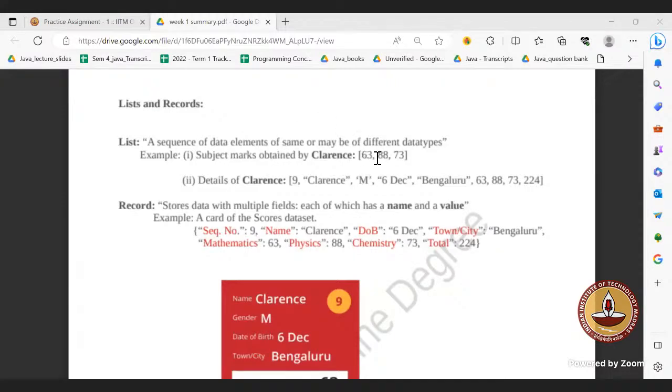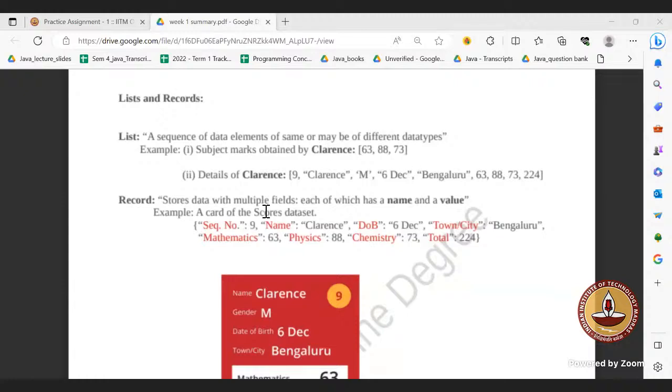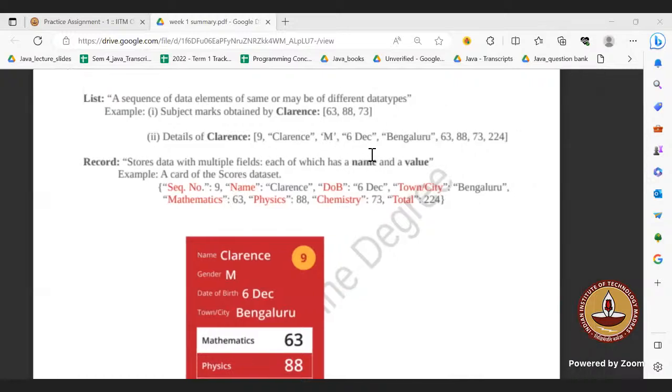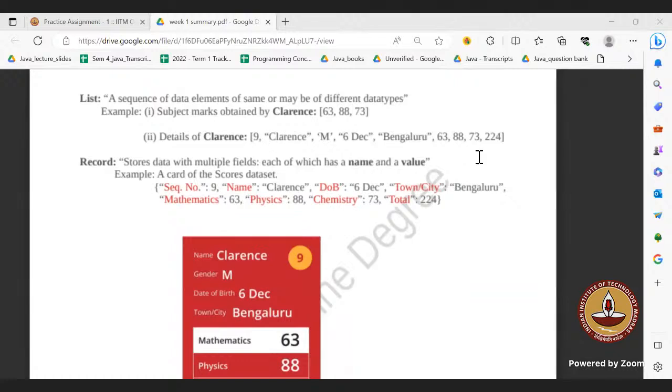That means you can store all integers, or if you wanted to store the details of your card, like the sequence number, his name, his gender, all details, then you can use the list data type. A list can store any data type like strings, integers, Booleans, everything. So here you can see it can store different data types: integers, strings, characters. But here is a list of all the same data type, only integers stored in this list.